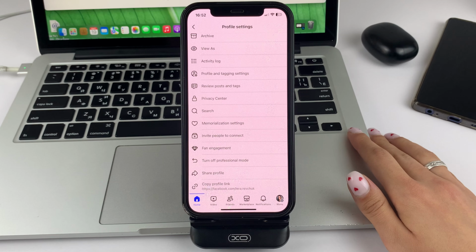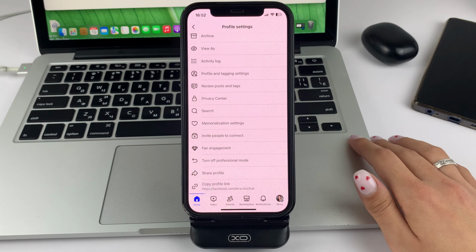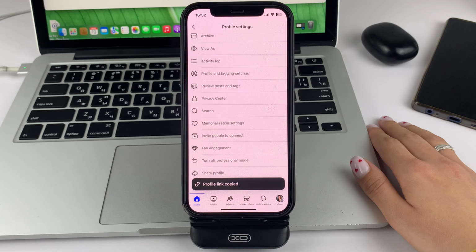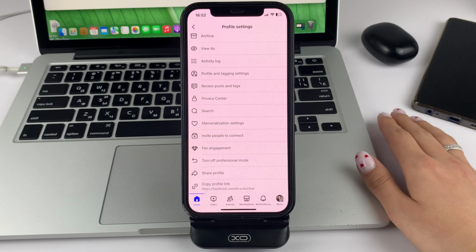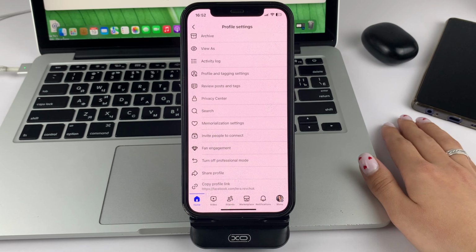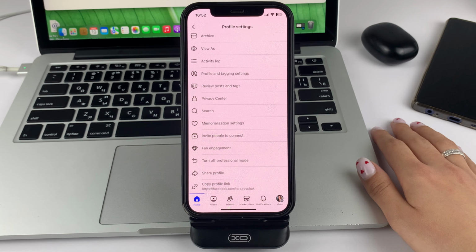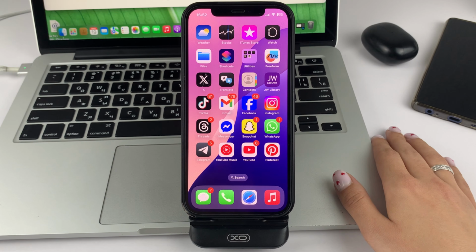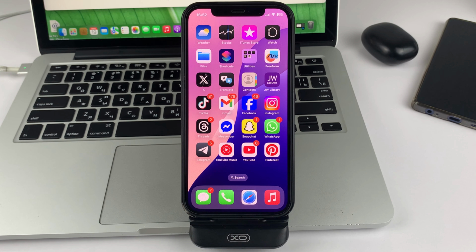You will find an option called Copy Profile Link. Click on that option. As you can see, the link will be copied. And now you can send it to any messenger or social network. You can add it to your notes, share it, and so on so that people can go to your Facebook account. That's how very quick and easy it is, friends. You can find the link to your Facebook profile.